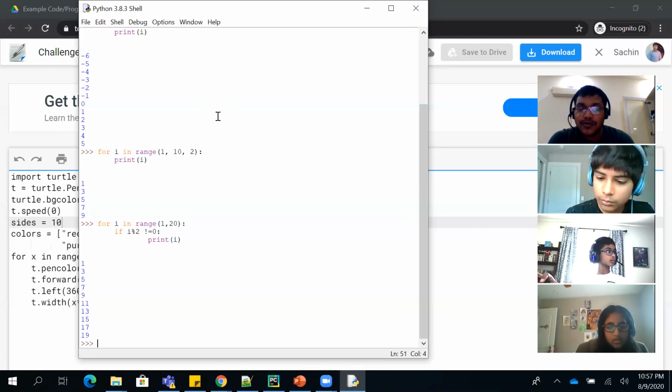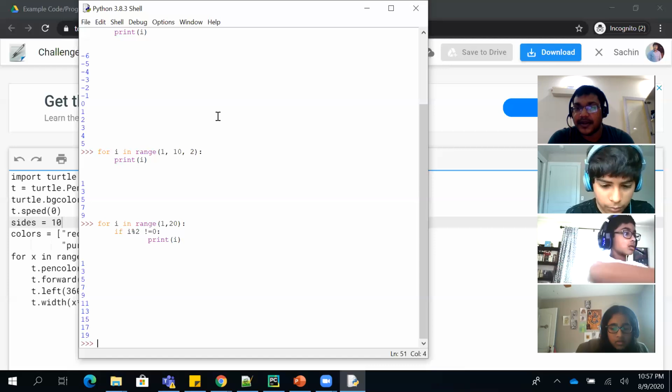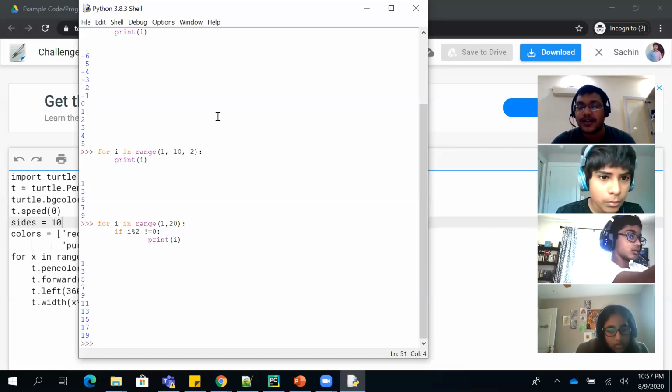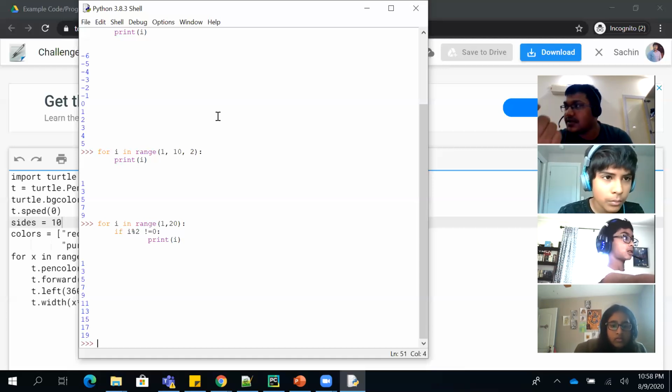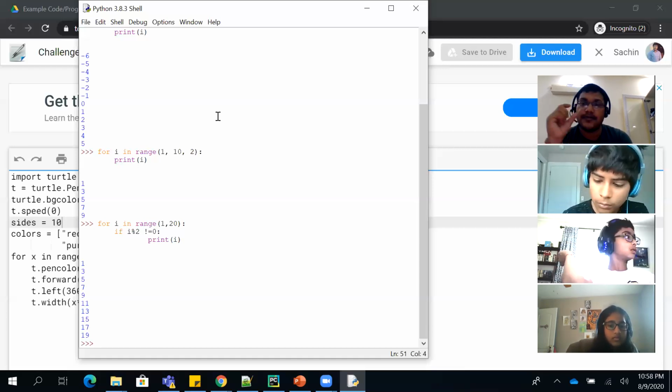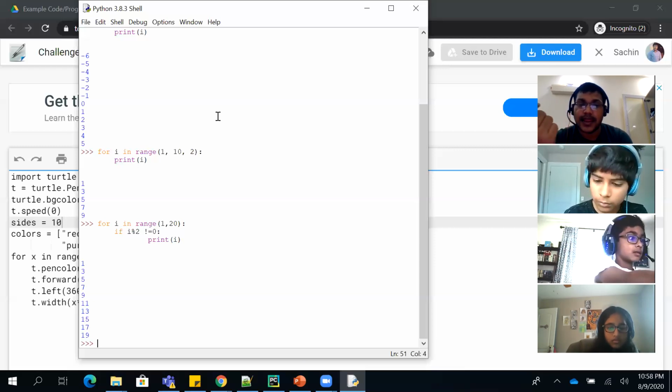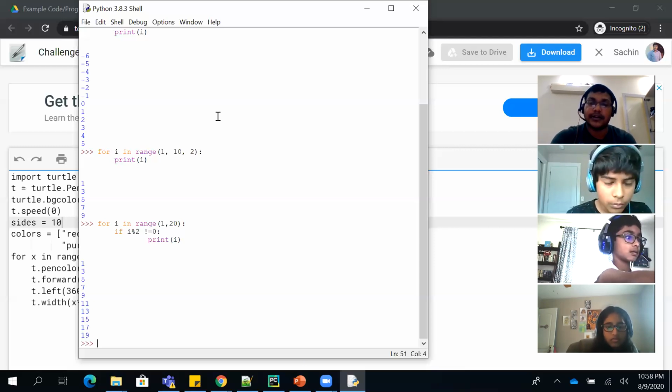i modulus 2, modulus gives us the remainder. Instead of not equal to, just put double equal to, because here we are using a comparison operator. Whatever remainder we got from i mod 2, we are comparing it with 0.